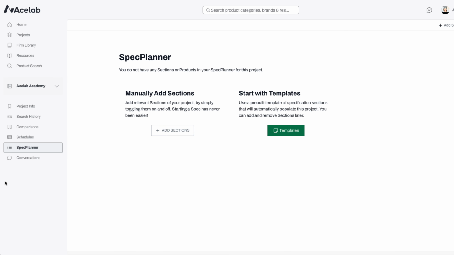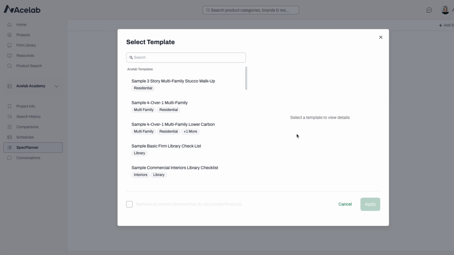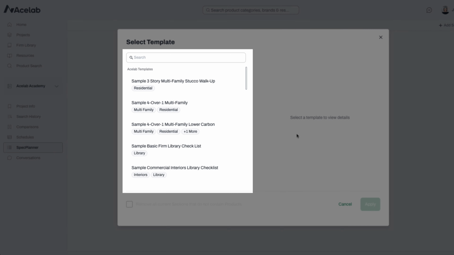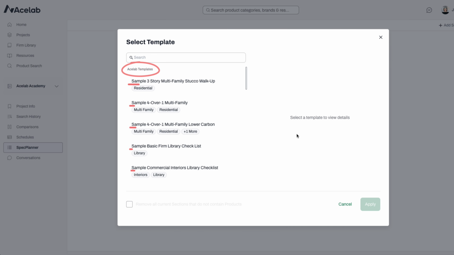The second, and even faster way, to add master format sections is to start from a template. Click on Templates to select one. If you have created a template or someone else in your firm has made one available to all, you will see it here. Otherwise, you will only see ASLab default templates. The tags should help you decide which template is closer to what you are looking for.